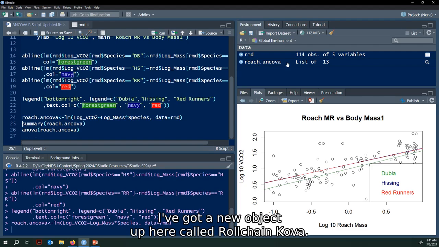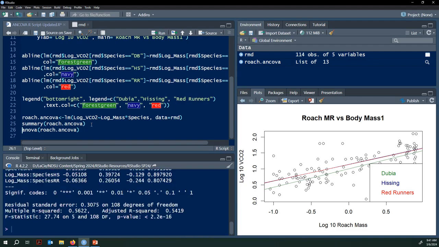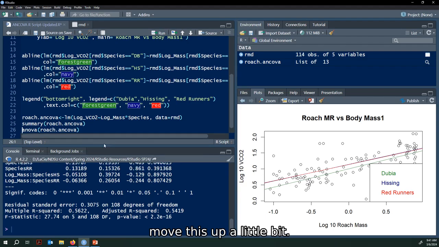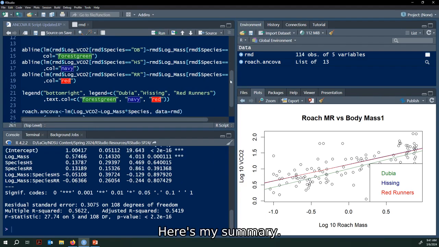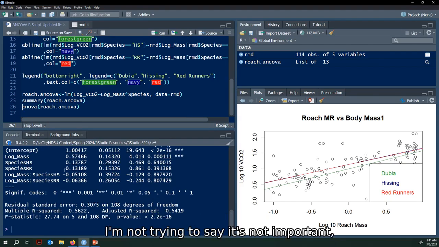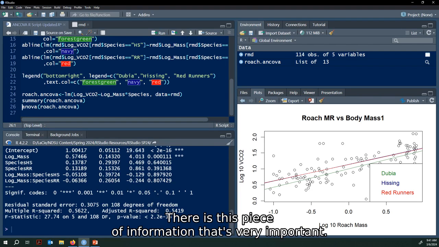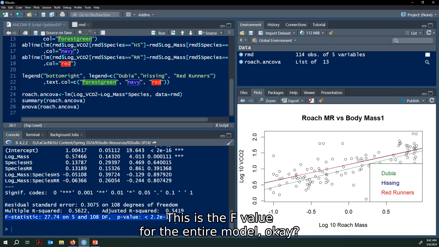Boom, now I got a new object up here called roach.ancova. I'm going to do the summary of that. I'm going to move this up a little bit. Here's my summary. Now, again, this is important information. I'm not trying to say it's not important, but for our level, we're not going to pay attention to that too much. There is this piece of information that's very important.